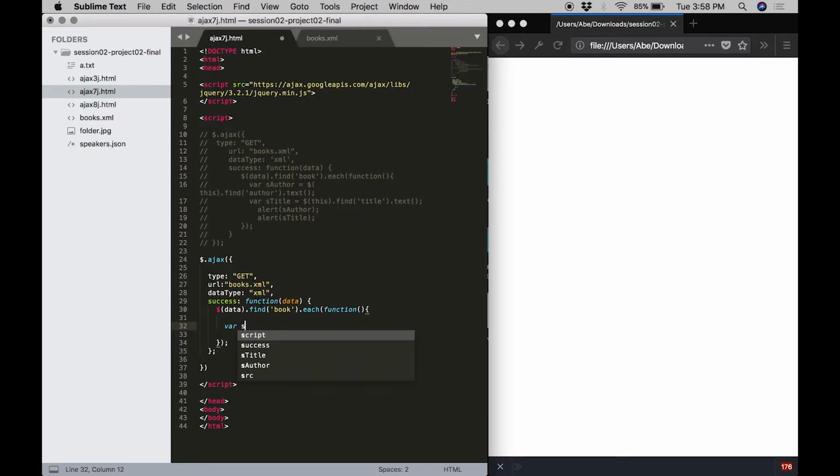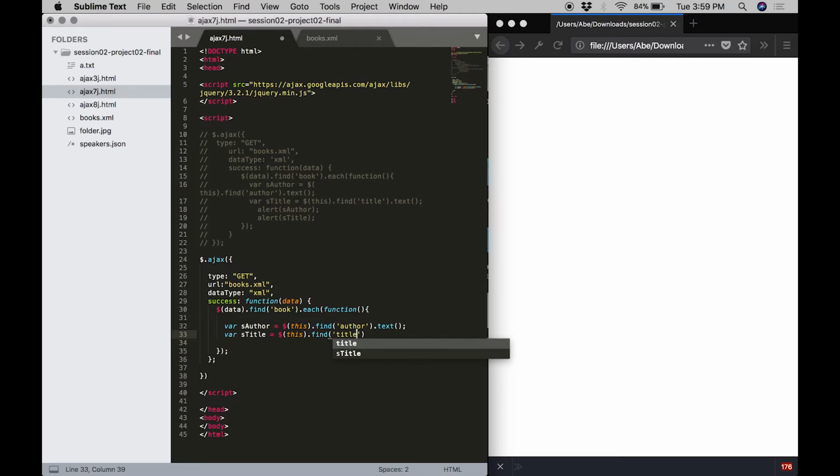So we're going to make some variables here. One will be for the author, which is going to be this.find author.text. And then the next variable will be title. So we're going to grab this.find title.text.